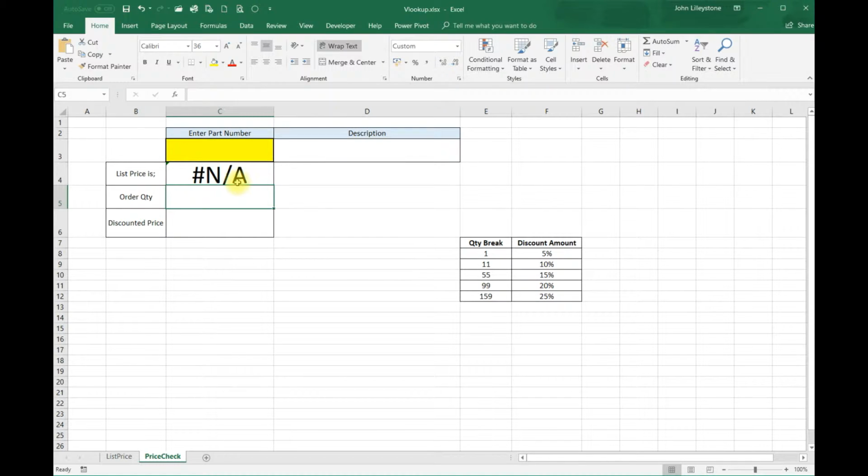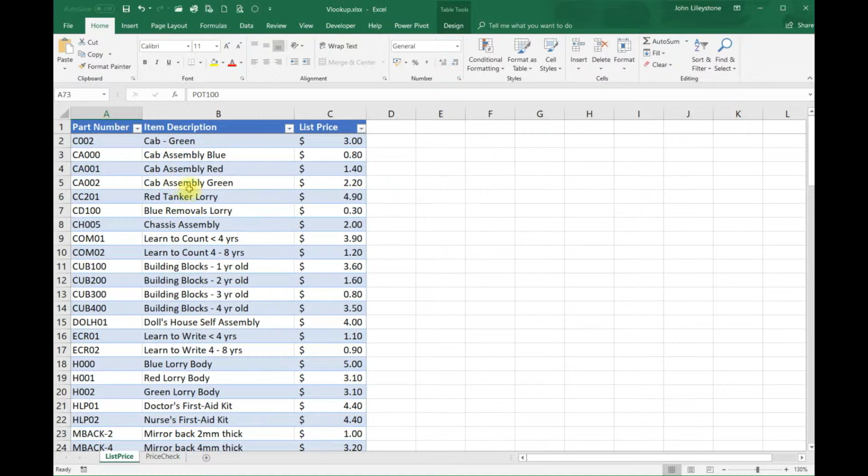Now, it's returned NA, which is an error, because it actually can't find anything, because we've not actually typed a part number in yet. So if I go back to here and let's have a look at CH005 is a chassis assembly, and it's $2. So let's enter that part number and see if it finds it.